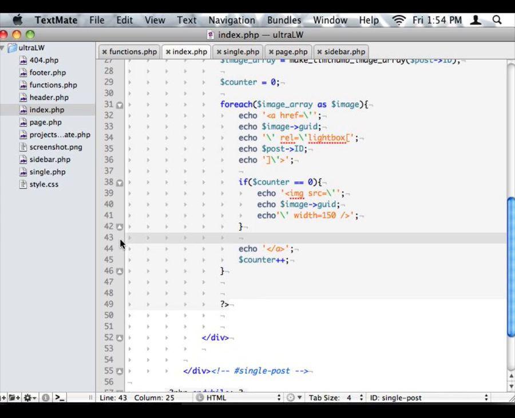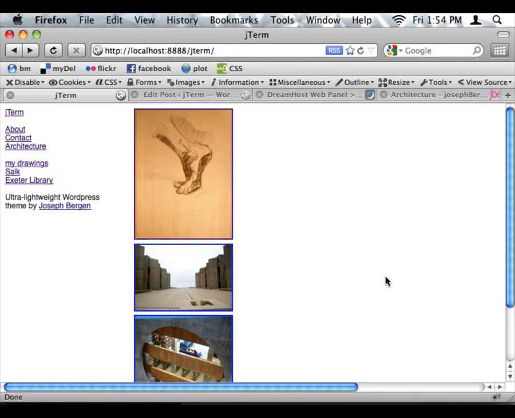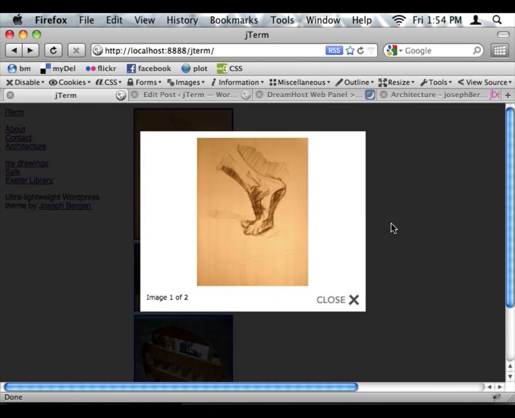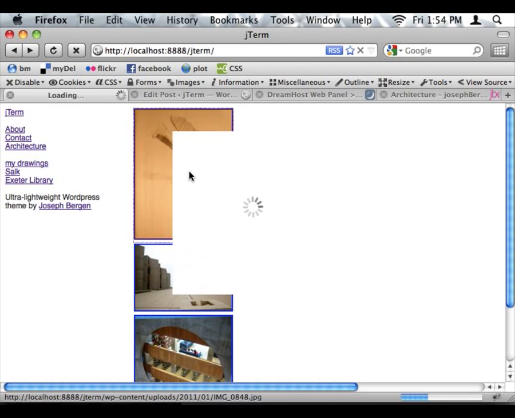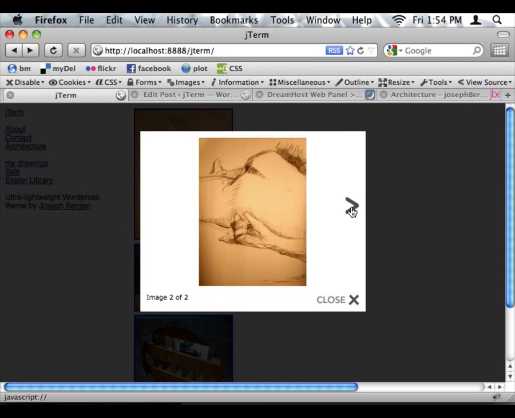So let me save this. Let me see what happens. So now when I refresh, I only see one image. I see this foot image. But when I click on it, I get the lightbox, and I get 2 images.